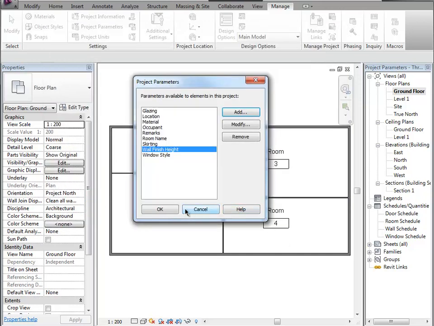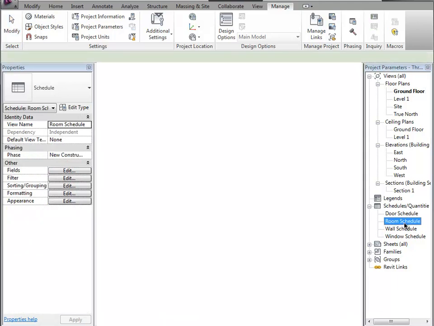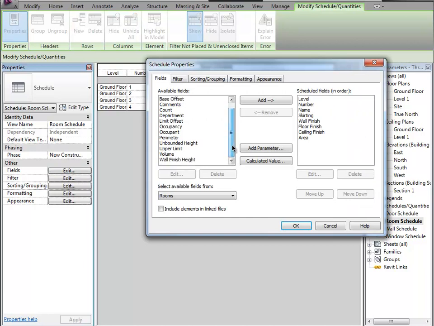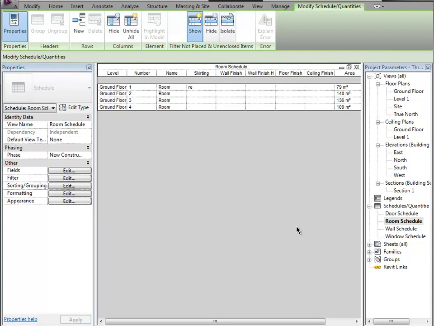OK, and OK. And if we go to the room schedule now and look at the fields, you will find that the wall finish height is in there. So we are going to add that into the schedule. I'll move that up to there. Okay, so you can see in the room schedule the wall finish height.